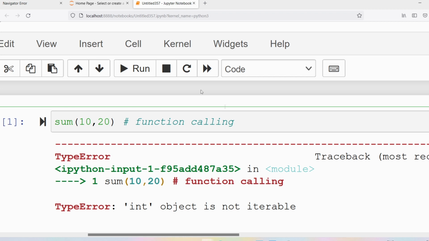So what is the meaning? If you have written a function definition in another program and the function call in another one, then it will not identify where the function definition is, and it will give an error for you. Okay, to overcome that, I will use the user defined module.